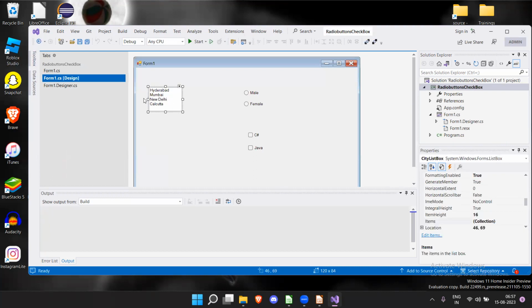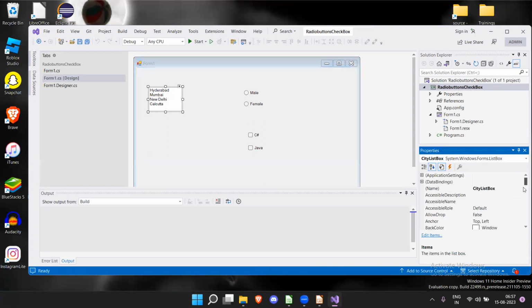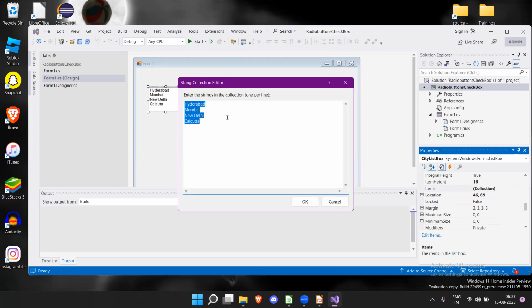Okay, if you see here, I'm opening the properties. The name of the list box is city list box, and I have entered 4 cities. You have something called collection, items, the number of items you want to display. Click on here. So I entered 4. You can enter one more city also. Basically, you have to choose one city from this drop down kind of thing, right?